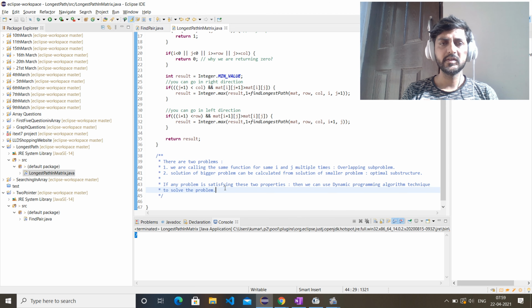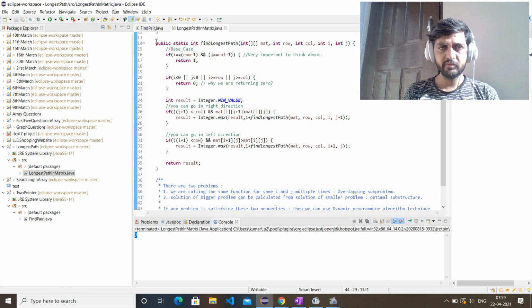One important thing is we'll not do much change. We will keep the same code. We will try to modify it.